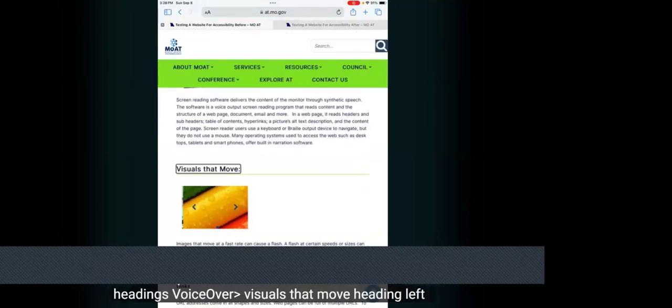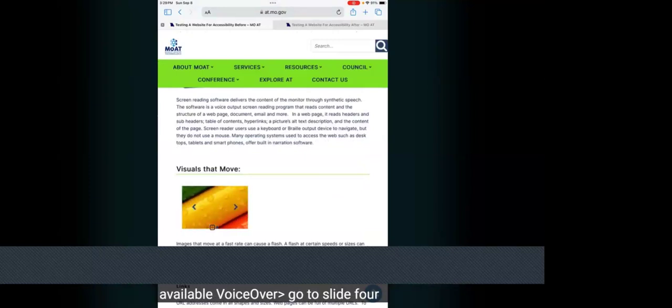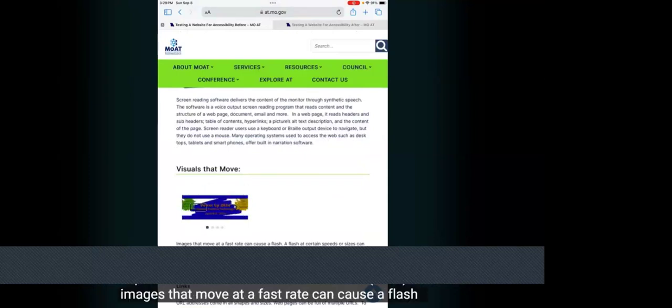Visuals that move. Heading level 2. Go to slide 1, button. So this is, I think, where the slideshow is. Go to slide 2, button. And so these are the different slides available. Go to slide 3, button. Go to slide 4. Previous slide, button. Next slide, button.